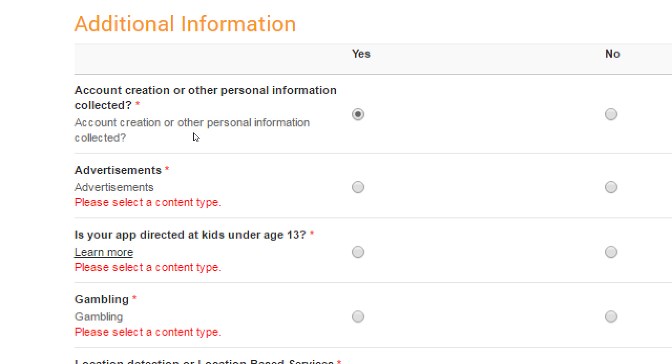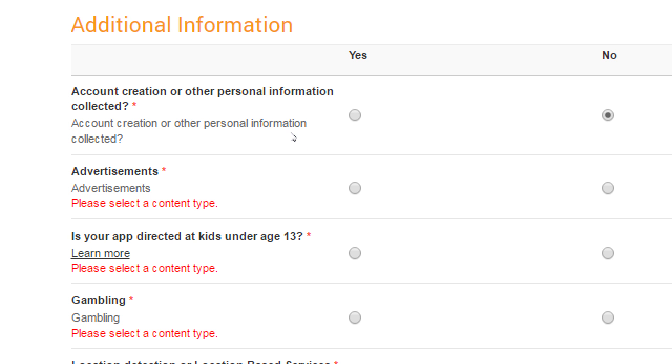Yes. It's asking, if a person chooses to customize it with your name, that's personal information. When you customize it, it pops up, what's your name? Even if it's just the name, if this is a child using it, there's various issues for children and apps and all of that. So we're saying yes, account creation or other personal information collected. Again, if you think it's just their name and you put no, I don't think the app will get rejected, but it's better to err on the side of caution.